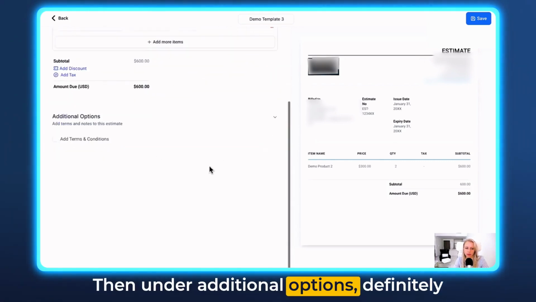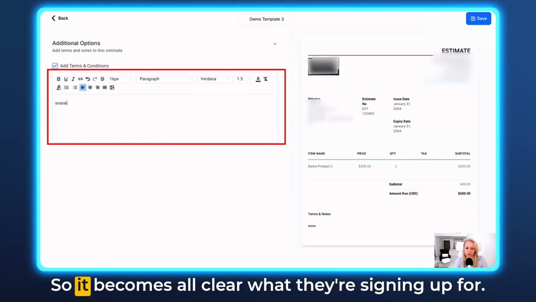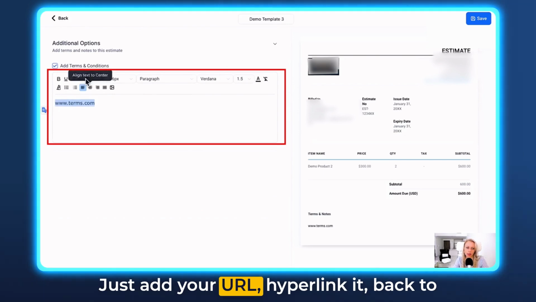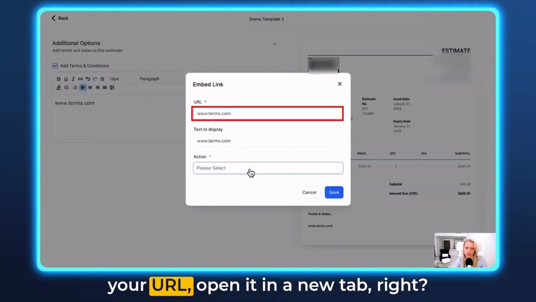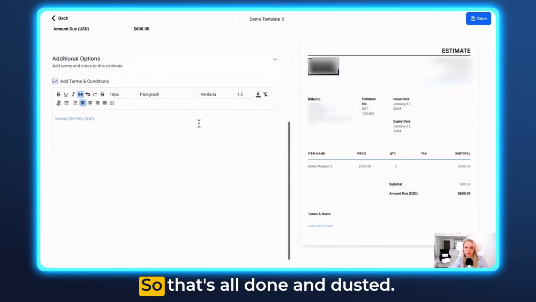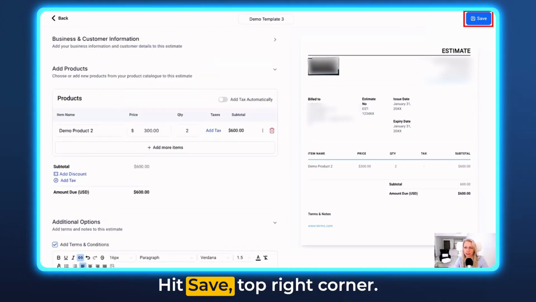Then under additional options, definitely add your terms and conditions so it becomes all clear what they're signing up for. Just add your URL, hyperlink it back to your URL, open it in a new tab, right? So that's all done and dusted. Hit the save top right corner.